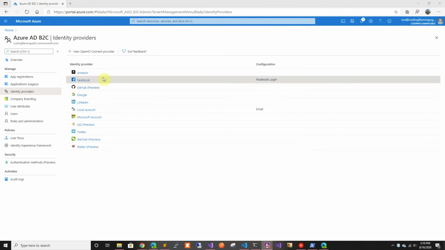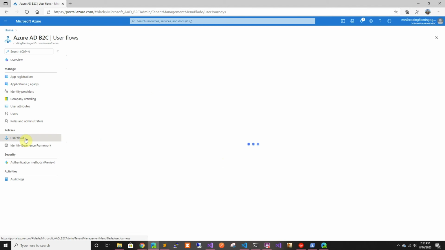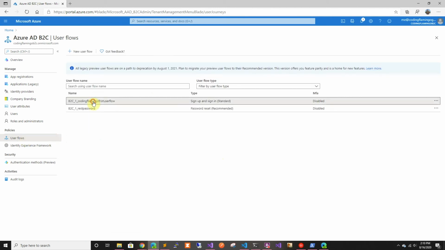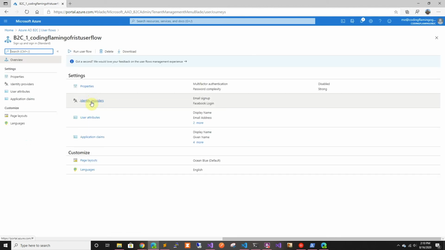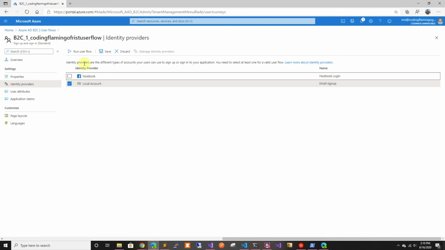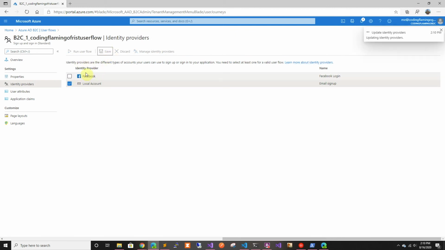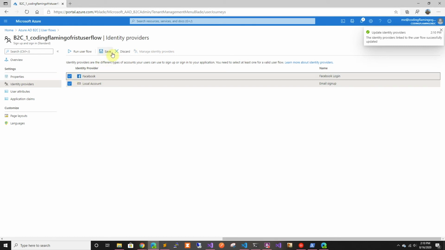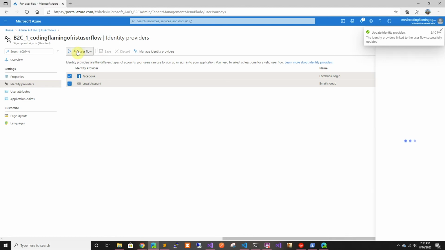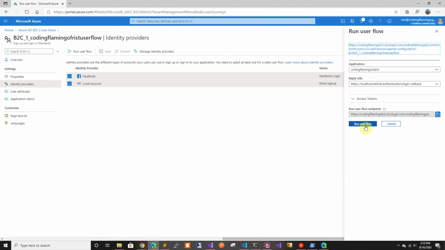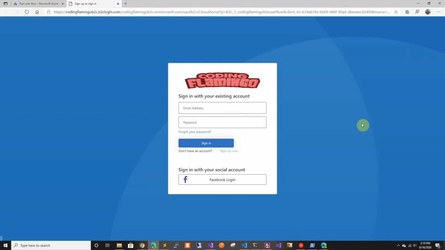Now that we have the login, we have to go to the user flow of our application. In here, I already added it, but originally it would not have the Facebook login, so you just go here, click Facebook login, and then you add. And then as always, the easiest way to test the user flow is to go here and run user flow.